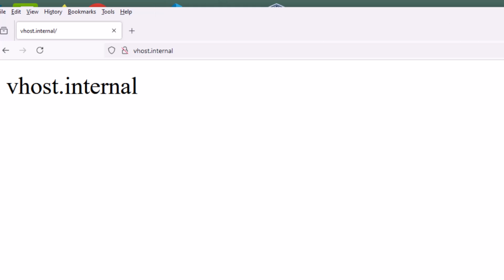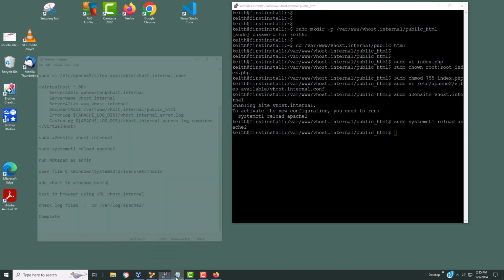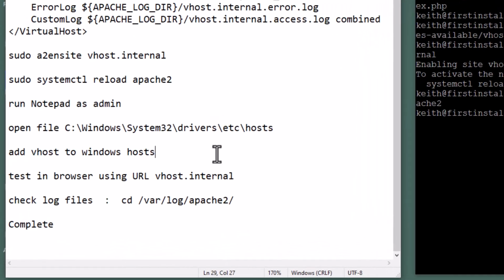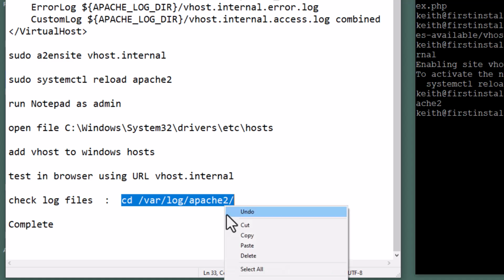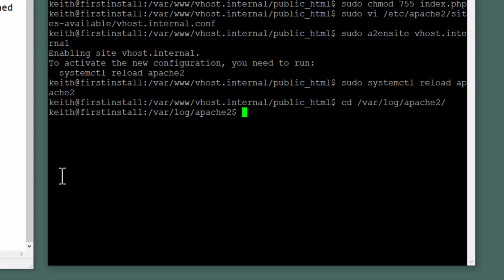Okay, so we're going to do one more thing. Let's get all this stuff back showing. Okay, so let's go to the logs. I'll explain this command in a second. cd is a Linux command, and we're going to go to /var/log/apache2, which is a path. And I'm going to say enter, and it takes us there. Let's see what's in there.